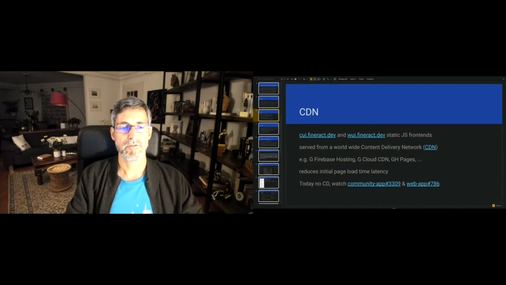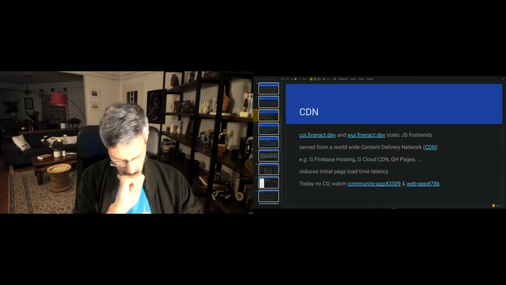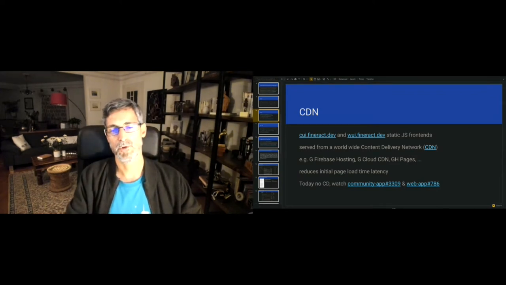I run them as well on Fineract.dev on these two URLs. They don't need a container, right? You don't need Kubernetes or Cloud Run or App Engine to just serve static HTML files. That would be complete overkill, obviously. What's fun to do is to serve static web content from a worldwide content delivery network, a CDN.